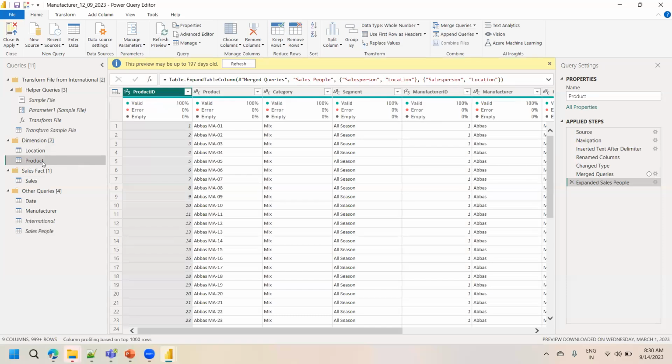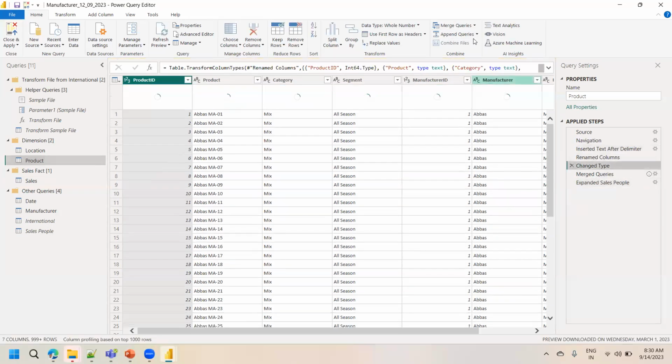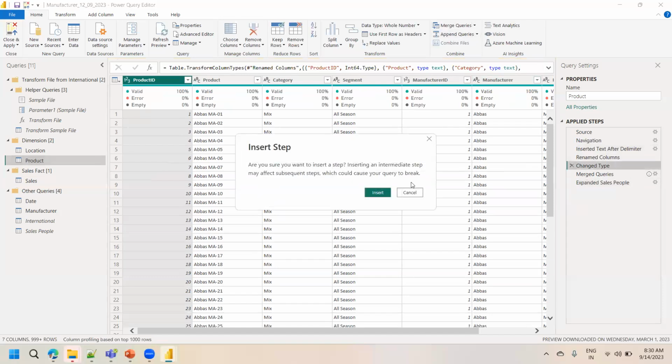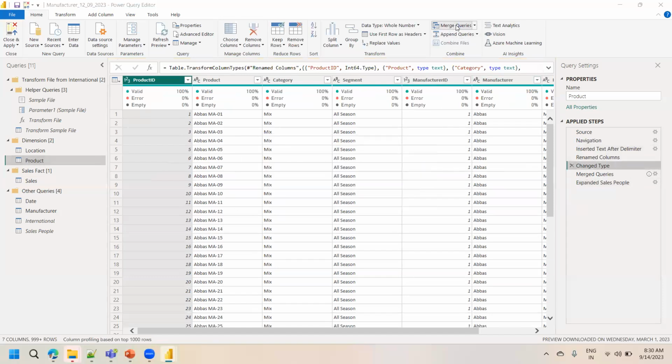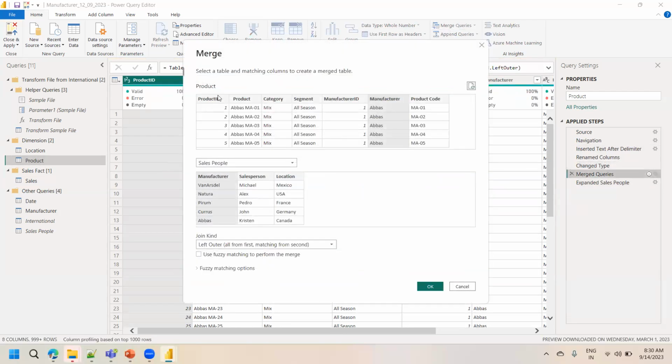To get this done, click on the product. Here we have a transformation called merge queries. Select it. Merge queries. First table, product table, manufacturer, and from the salespeople, manufacturer. These two are common, correct?